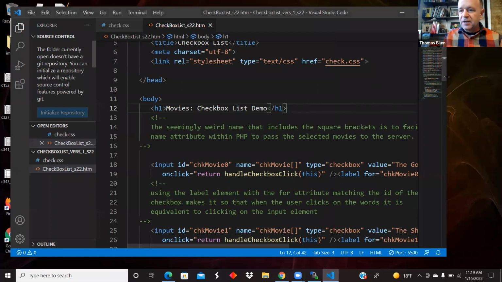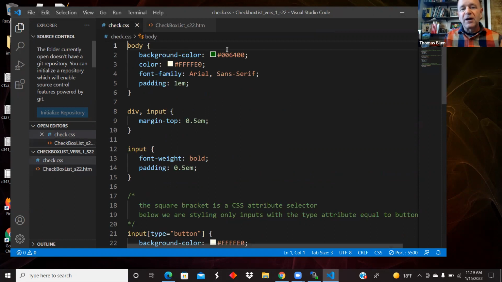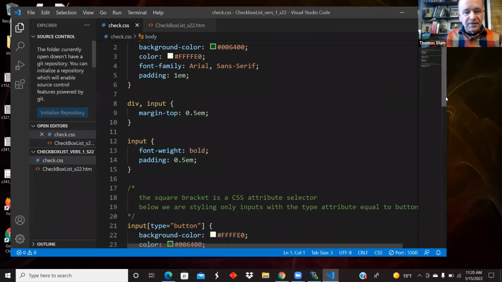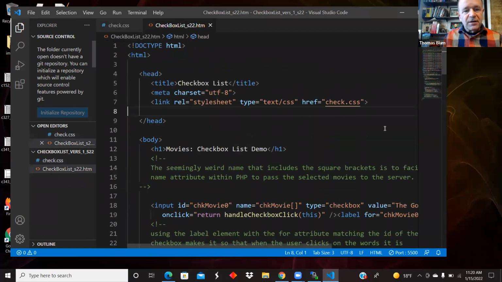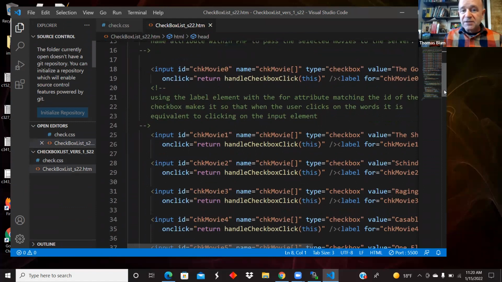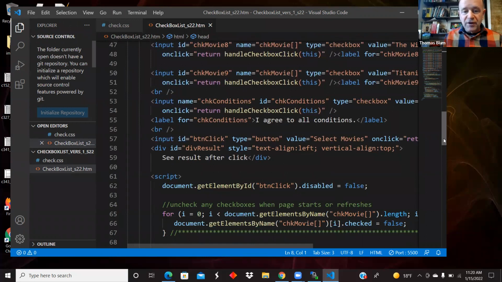All right, so let's have a look at this. Here is the web page, the HTML. Up here in the head, we have a link to a style sheet, which I'll look at briefly. The body has a color and a background color. The div has some margin. The input is bold and has some padding. The checkboxes are inputs of the check type, and the button is an input of the button type.